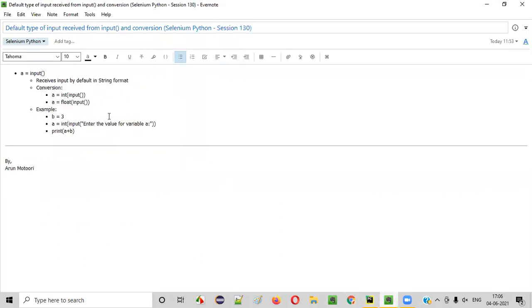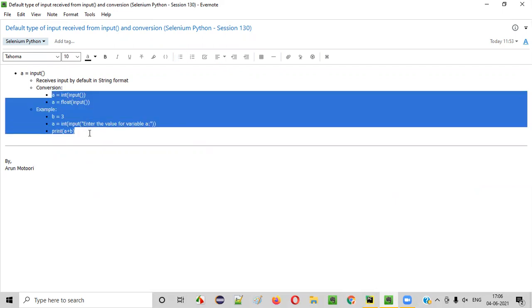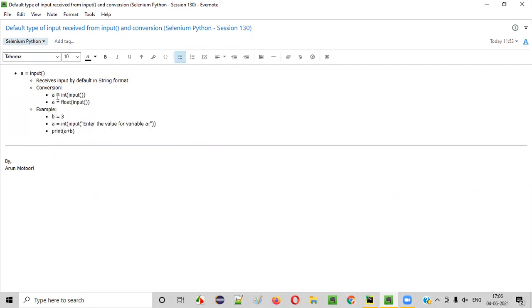So guys, by default, this input command receives the user's input in string format, in string type. We have to convert that. Here I have to convert that using int or something. If you want to convert that into a floating point value, then you have to use float, float of input, like this. Before performing any operations, you have to convert that, guys. If you want to convert that into a different data type value, you have to use int or float here for conversion. By default, input receives the value in string format.